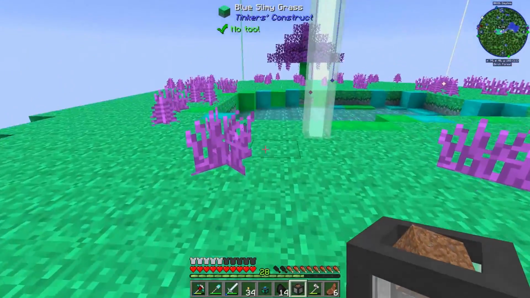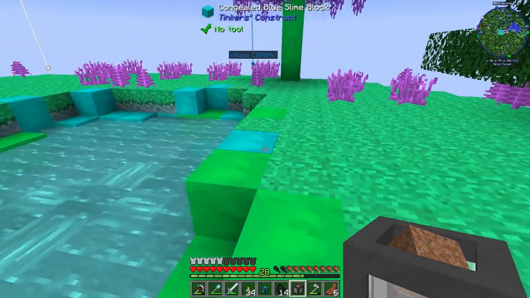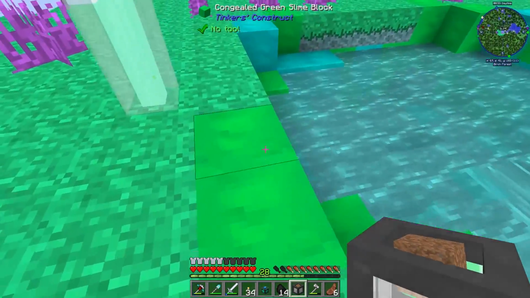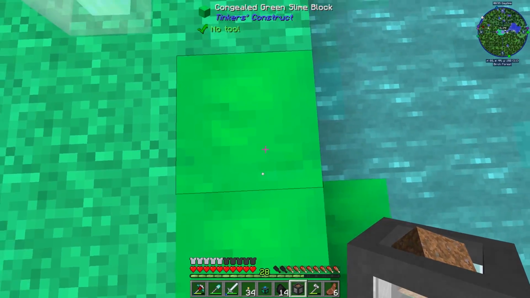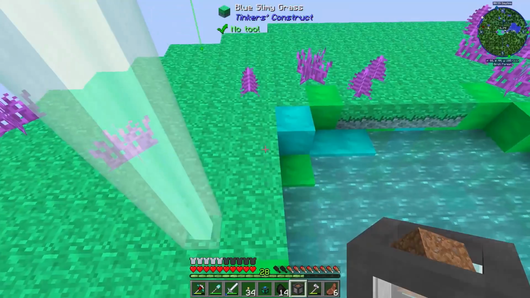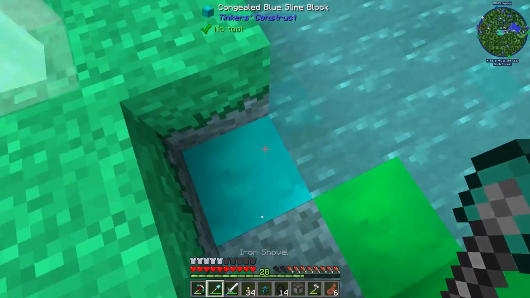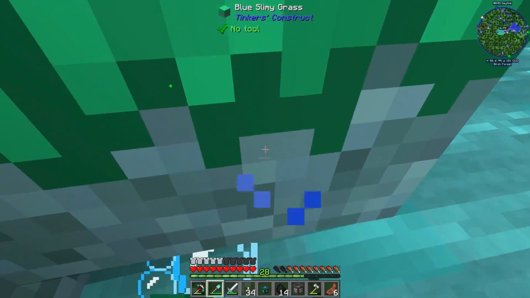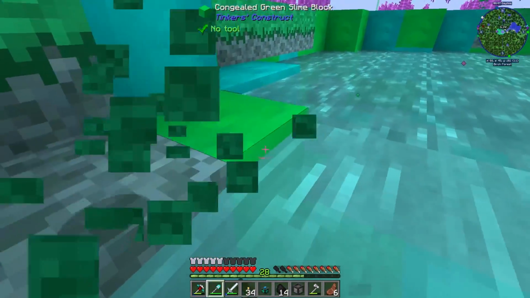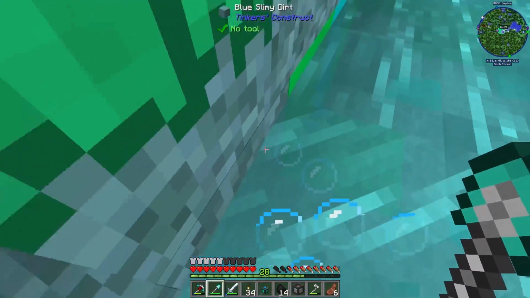Okay, and now that we're at the top, this liquid right here will actually spawn slimes. And there's these little congealed blocks here that are really bouncy if you jump on them. Very bouncy. So we're going to take all of those. We're basically going to harvest this little island for all of its goodies.